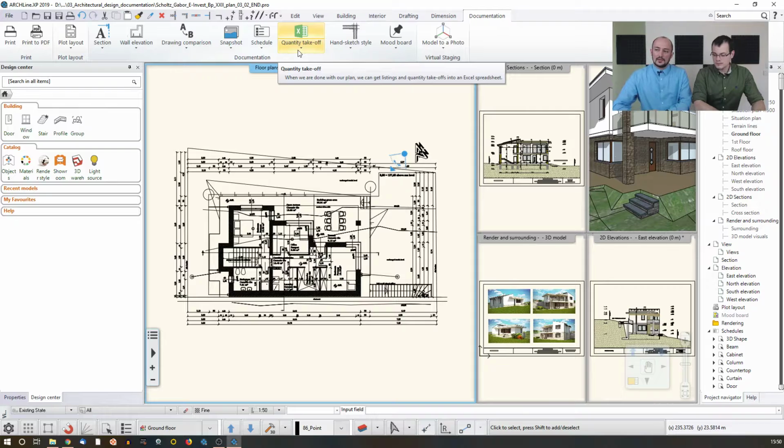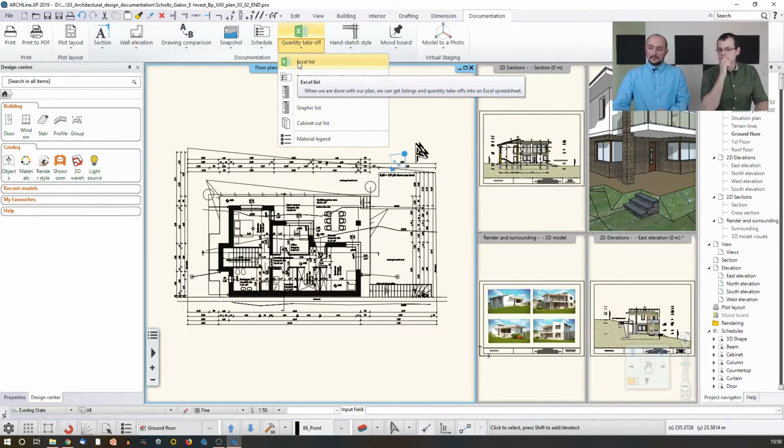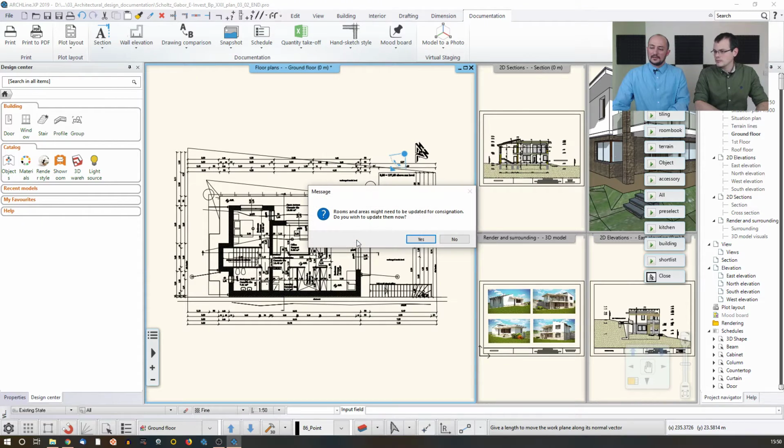Yeah, well, those appear in the documentation, and there are two approaches here. One is the quantity takeoff. The quantity takeoff generates an Excel list, and based on your selection, it creates either a building calculation, interior calculation, tiling, terrains, or I will go with the rooms now. I think this is very understandable for all of the viewers, because you might be an interior designer, I might be an architect, and we both need this information. Yes. So I click yes. Okay, let's update the rooms, because I'm not sure whether I changed something, and I would like to keep them updated.